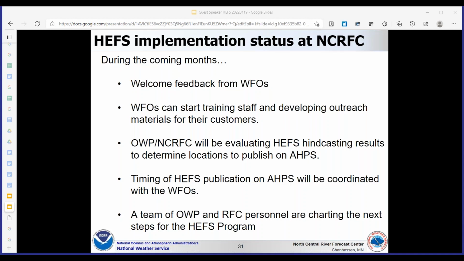The overall timeline that OWP has is to get them all evaluated and on the web by the end of this fiscal year. So we're working hard to get that done.